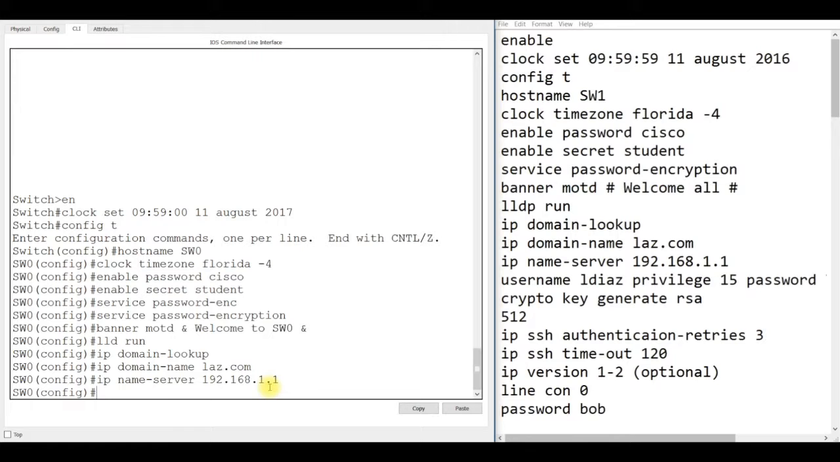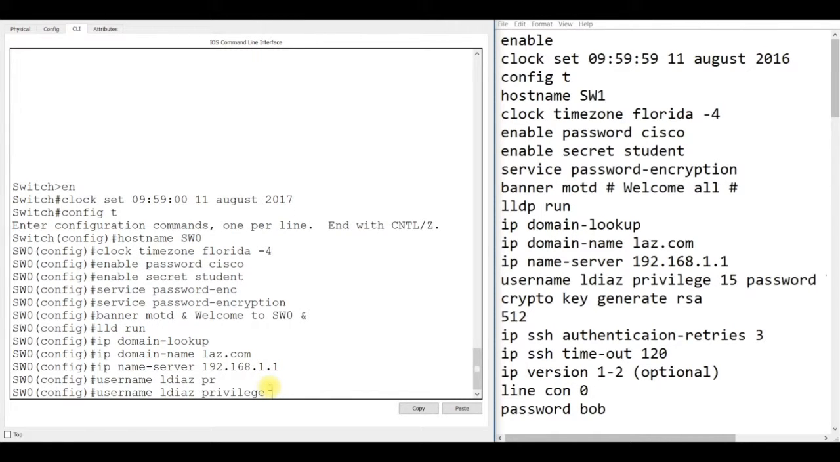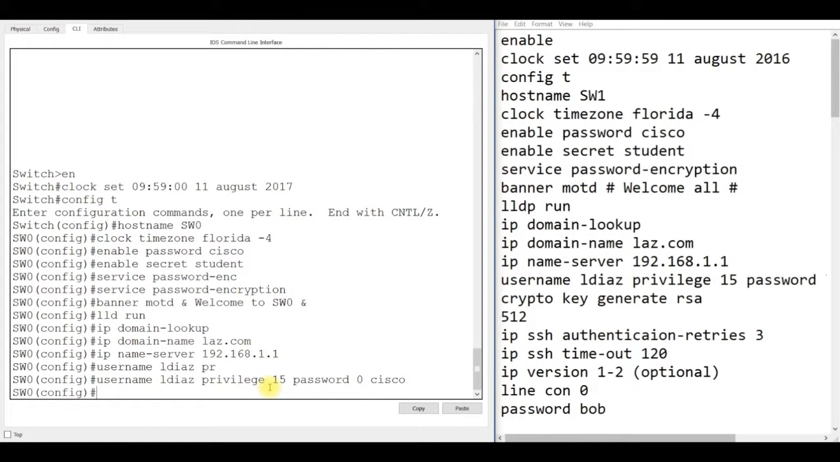All right, and then now we got to put in a username. Now we don't have to, but I want to give you this extra stuff. Doubtful that they may ask you something like this, but if they do, now you know. And this is something that you do in the real world. Username L Diaz, privilege 15, and then I have administrative privileges. Password, I'm gonna put 0, and then I'll put Cisco. And 0 means plain text. I really don't care because it's going to get encrypted with this command anyway, because that's what this does. It encrypts any plain text passwords, past, present, or future, in the router.